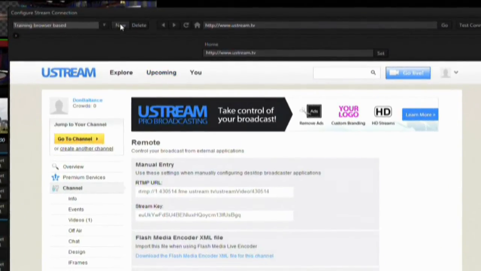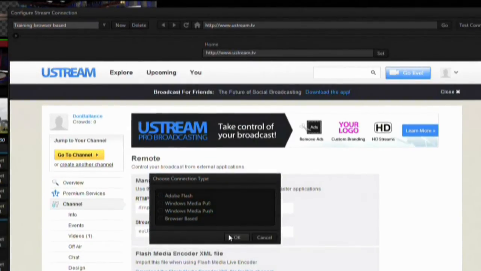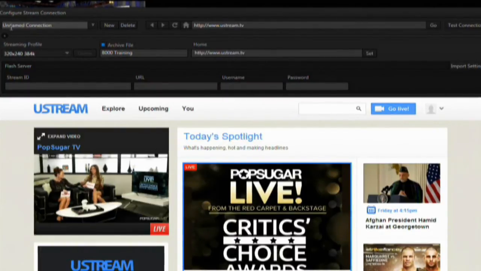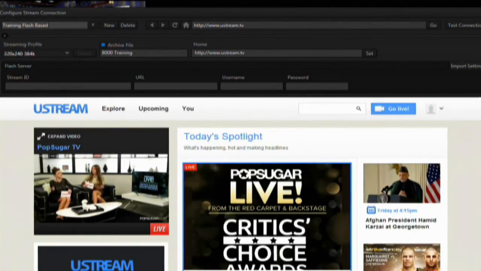Now go to the top of the streaming configuration panel and click New. The XML file is for Flash Media Encoder, so choose Flash. Name this profile Training Flash-Based. This reveals some more controls at the top of the panel.